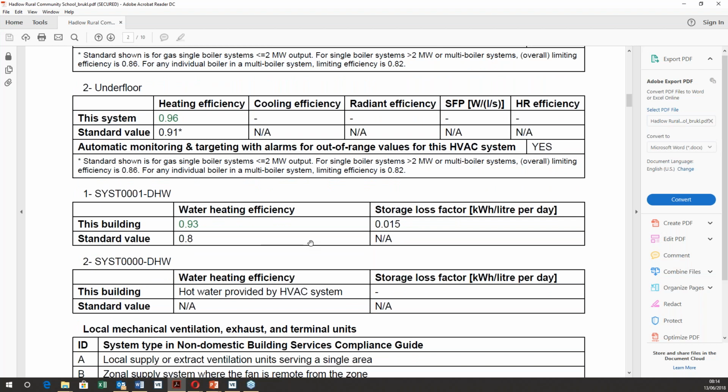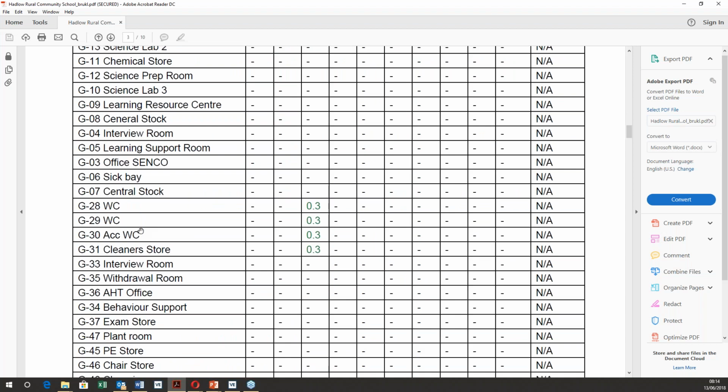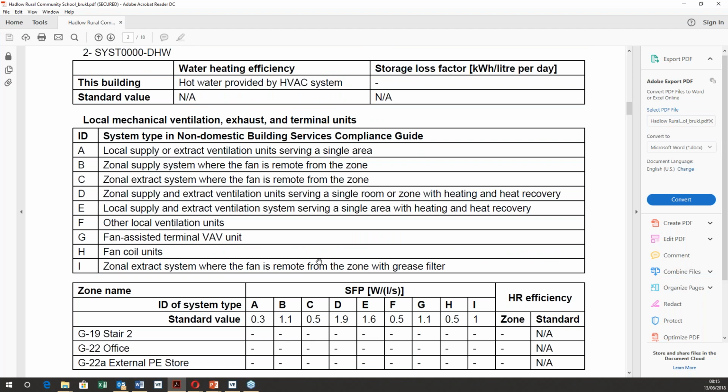The mechanical vent in this one was just extract to the WCs. On this, sometimes depending on what you're using, the software can put these into the wrong boxes. So if you see one that should be in, say, box D and it's just sitting in box B and it's failing, have a word with whoever did the BRUKL. It might be a case that the software at that time has written the SFPs on the BRUKL in the wrong place, which can happen.